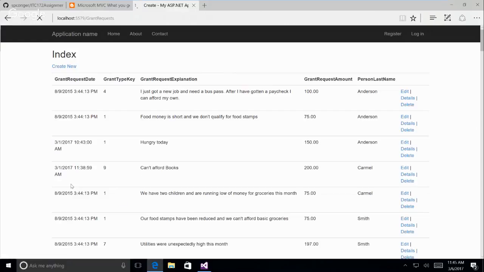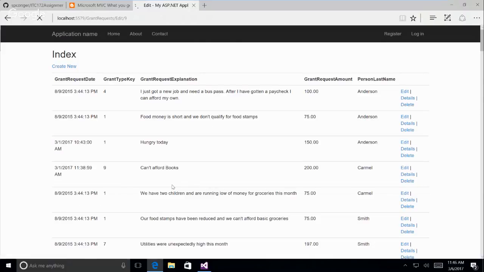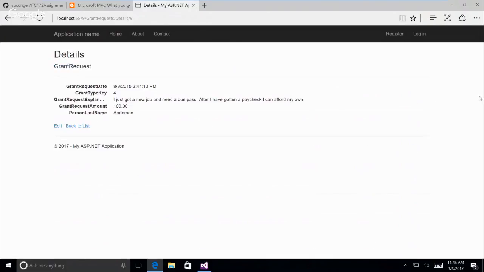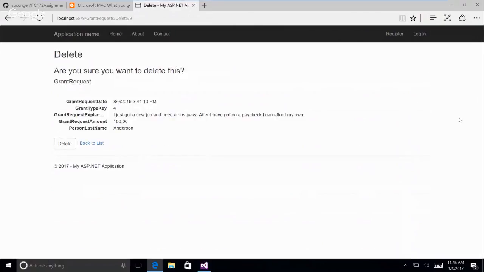But you could do that. You could go back to the list. You can go to edit, and you can edit this, right? So you can change and then edit and then save. Back to the list. So it gives you the whole CRUD. Details just gives you a different view of it. And you can go from edit or back to the list. And you can delete it. It may not delete because of, actually this is a child table, so it probably would delete.